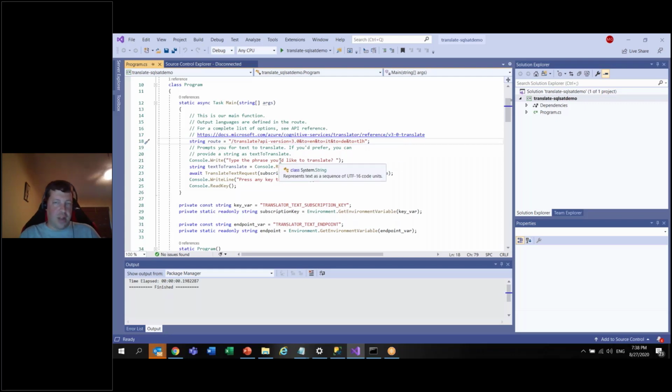Then, like I said, it's a simple console app. Graphic design and beauty is not where my gifts lie, so I made this pretty simple. I just type the phrase you'd like to translate, I read that in, and then an asynchronous call goes out to the Translator API. And that's what you've got here. We've got the route, which is defined up here. That's basically the end of the URL, the end of that call.